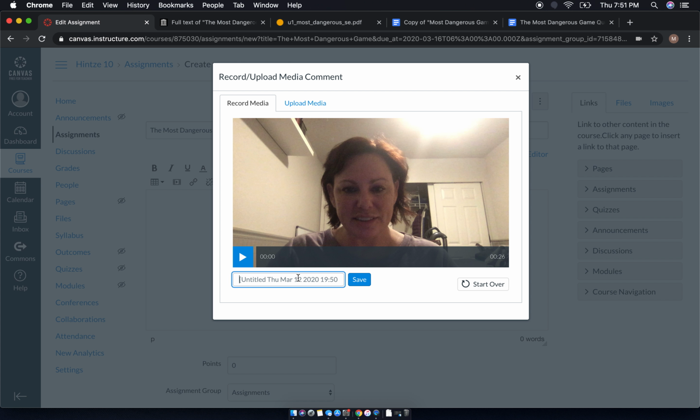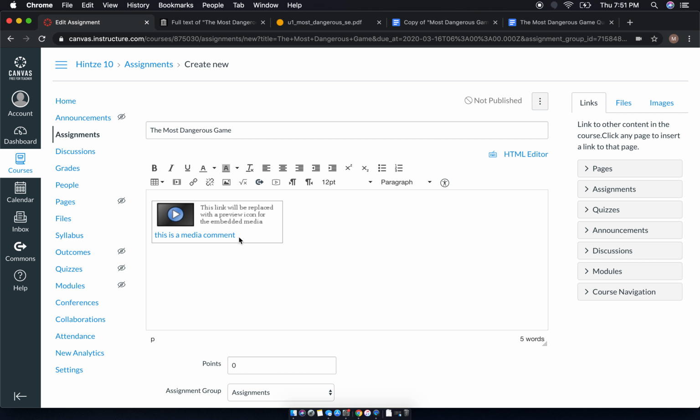But I'm going to give this a title, Instructions for the Most Dangerous Game, and click Save. There we go. And if I give it just a second, it's going to auto-populate right there in Canvas. How cool is that? I don't have to do anything else. It's just right there. So awesome.